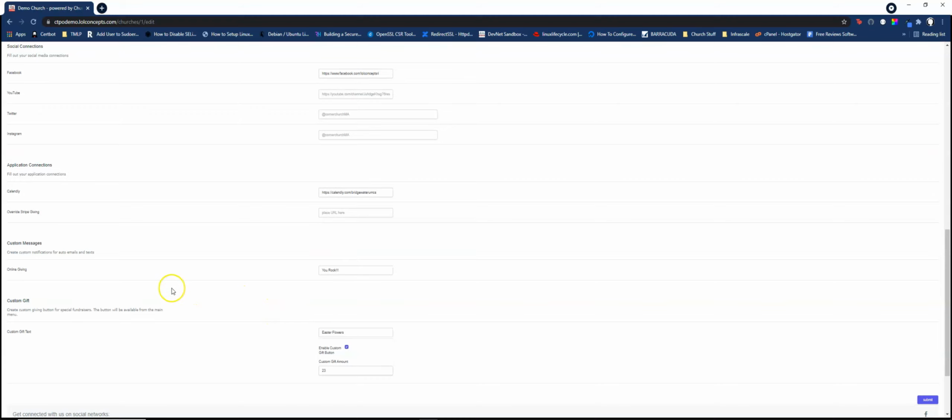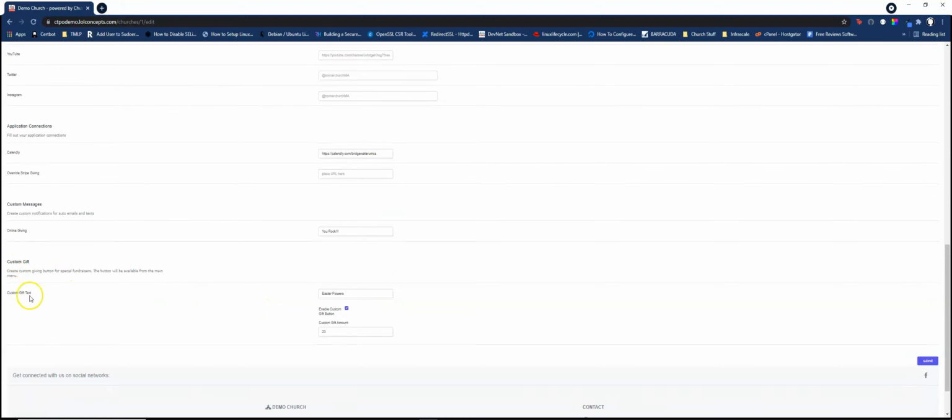Okay, so then the custom gift. So here it is, the custom gift, the text. What do we want to show up on the button? And then how much is that gift amount? And then we have the ability to enable that button or disable that button. Okay.